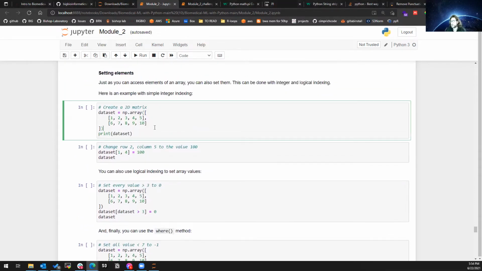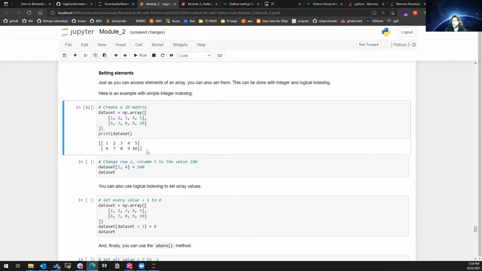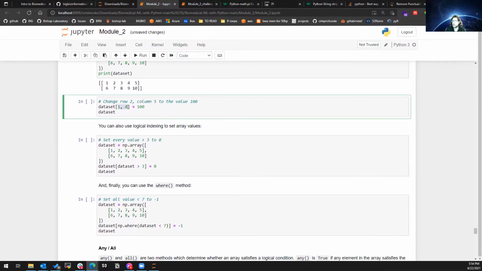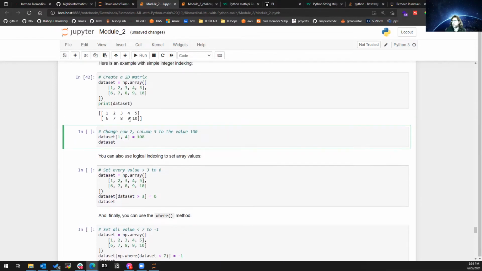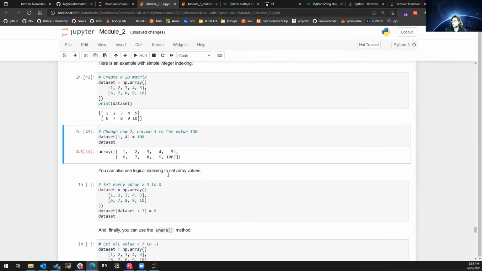So setting elements, you can do that by using the exact same notation you use to get elements. So let's say that you want to set the second row, fifth column value to 100 in dataset. Very easy to do just like that. So you just say this part of dataset equal to 100.